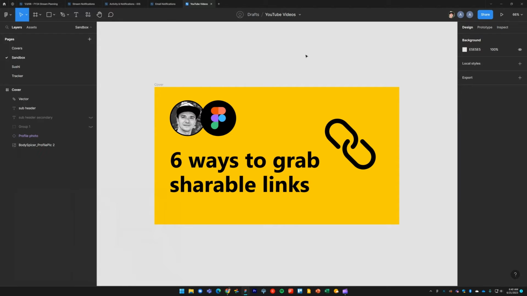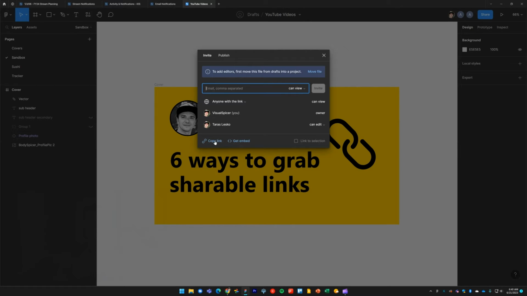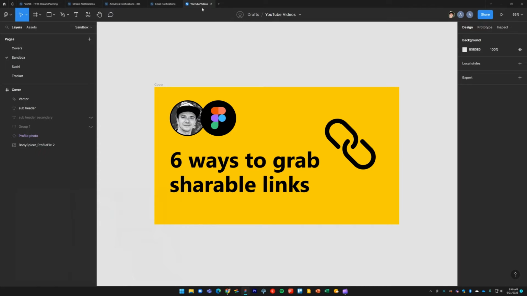Okay, and now for ways to grab shareable links. So the first one is to hit the share button in the top right, hit copy link in the bottom left corner. Figma copied the link to the clipboard. Second way is to right click on your file tab, hit copy link.